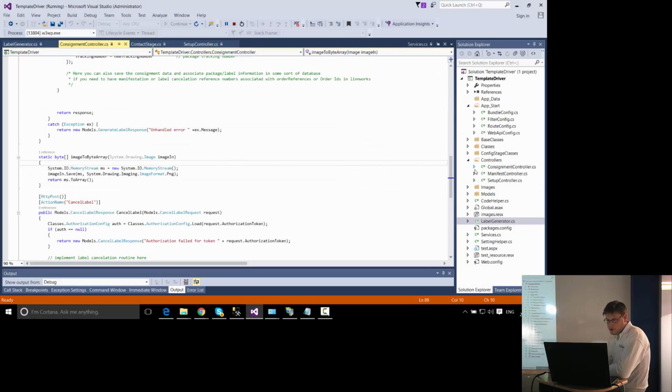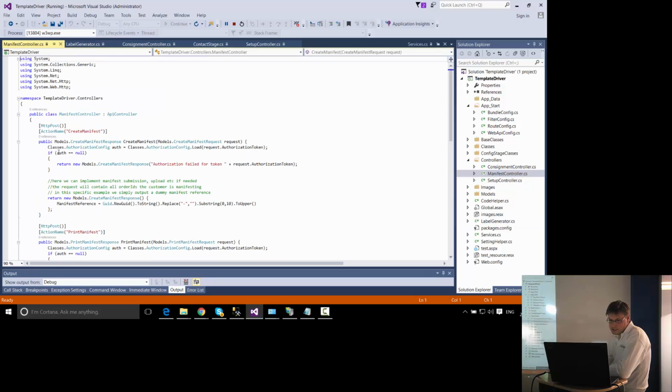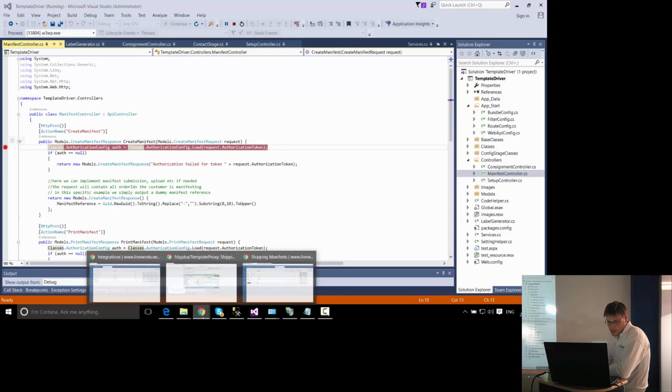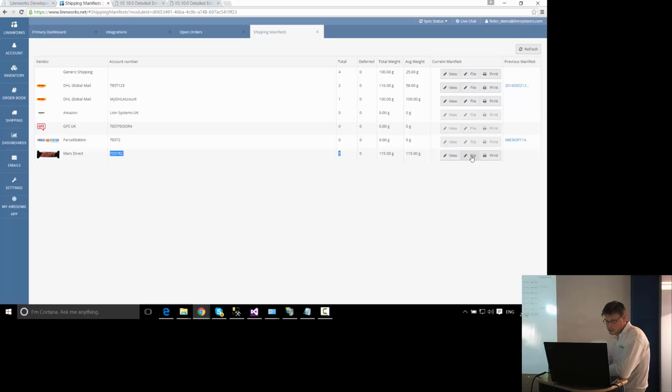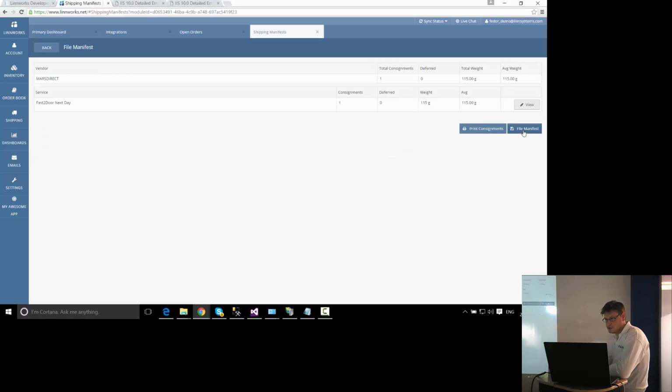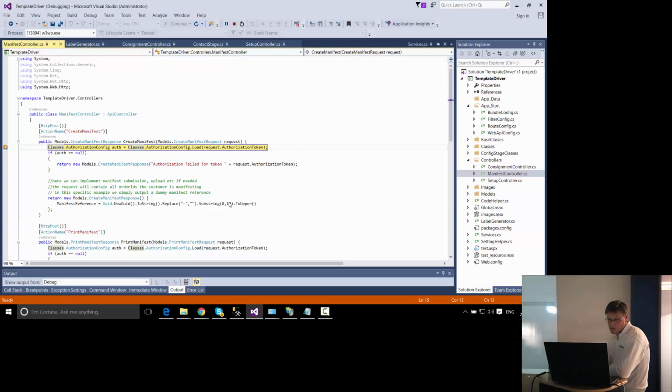So when we file the consignment, a request will be sent to create manifest. And let's just have a look at what it actually does, what it sends through. So file manifest, when the user hits file manifest, the request will be sent in there.